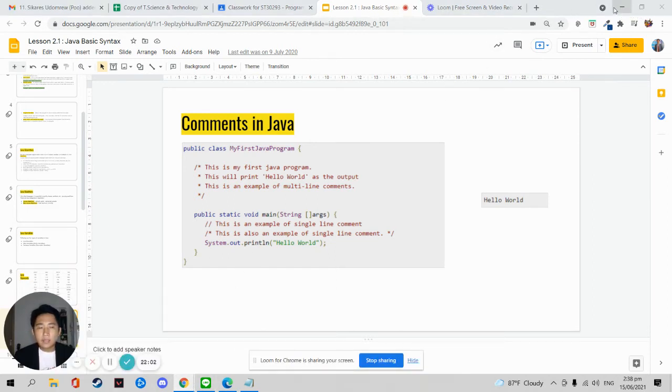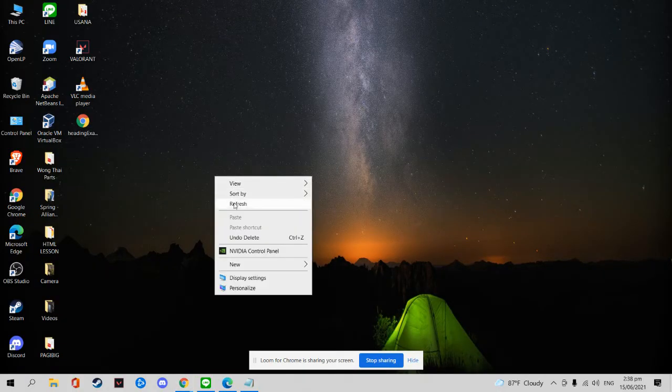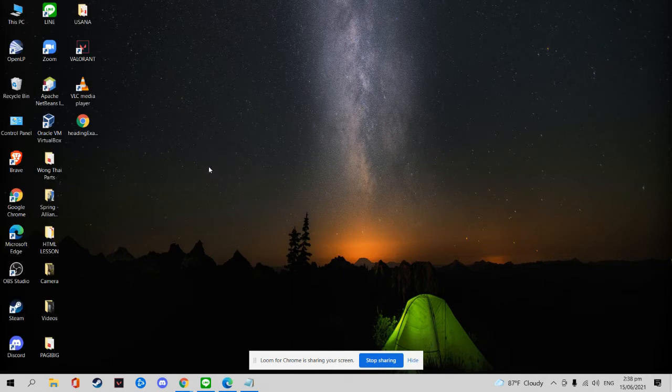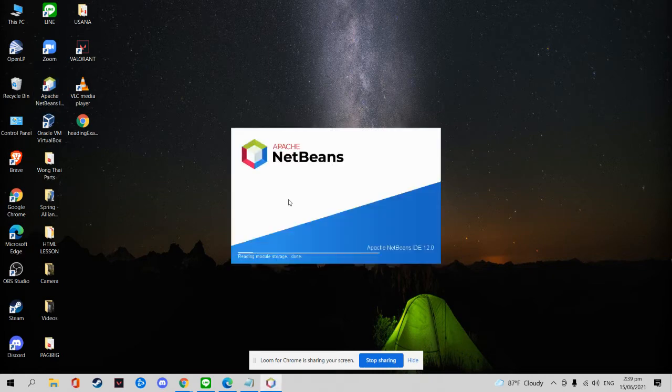NetBeans IDE. Okay, so I already taught you guys how to install that, right? So let's go to my desktop because I've already installed my NetBeans. You can see it here, Apache NetBeans IDE 12.0. So this is the NetBeans that I showed you last time. So open this. All right, so let's open this and let's try the comments on a Java program. Okay, so let's try that as an example.